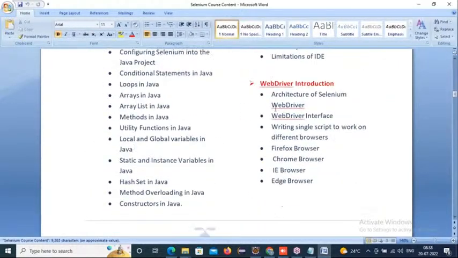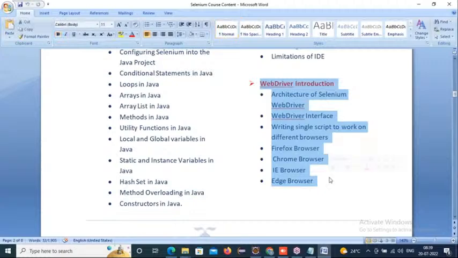We will see how to launch various browsers and how to make the browser launching program dynamic, because launching a browser is a common functionality for every test case. So how do we launch various browsers and add the jar dependencies? All those things we'll see.